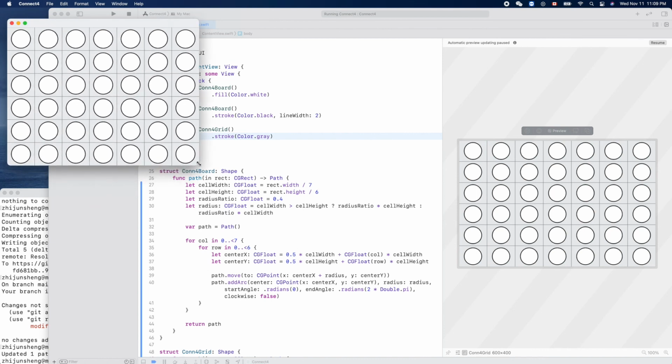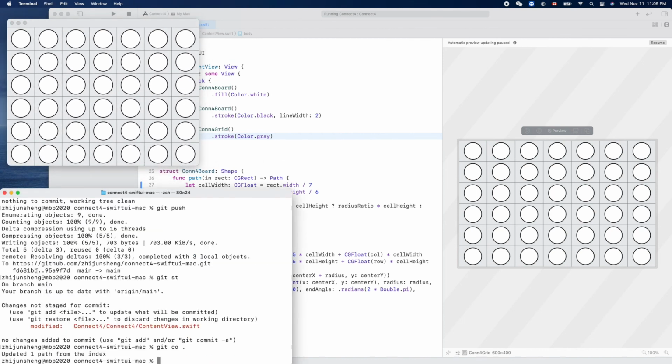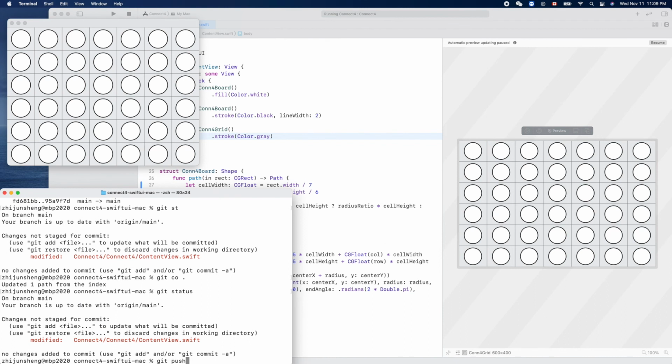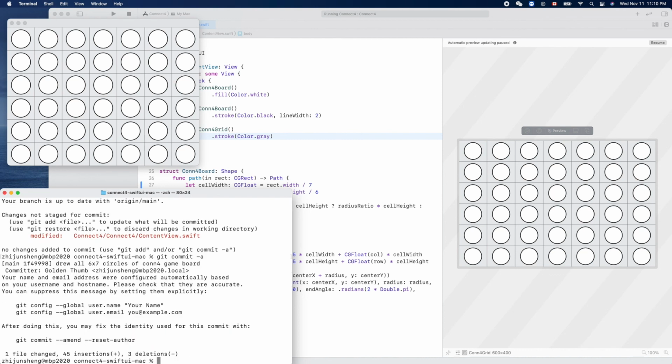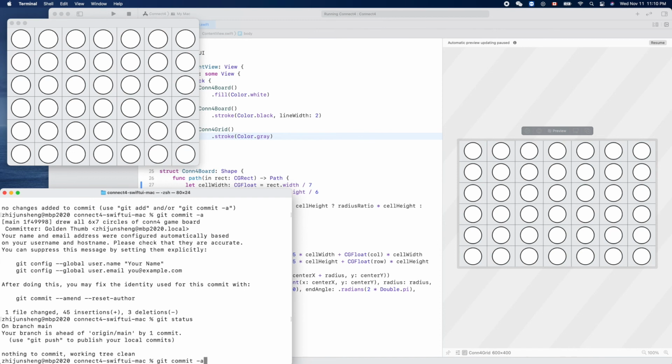Cool, right? So yeah, I think we are happy with that. Let's make a commit. Let's check the status, okay? And commit. Drew all 6x7 circles of connect the full game board. Very good. Status clean and push.